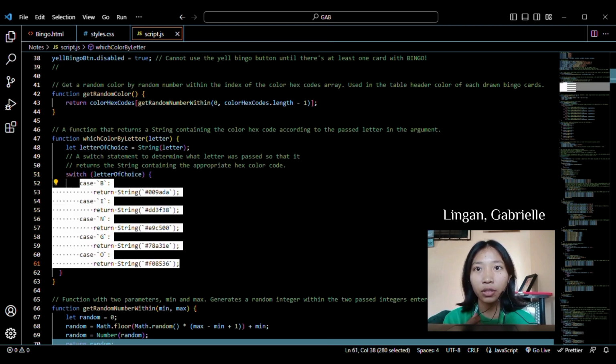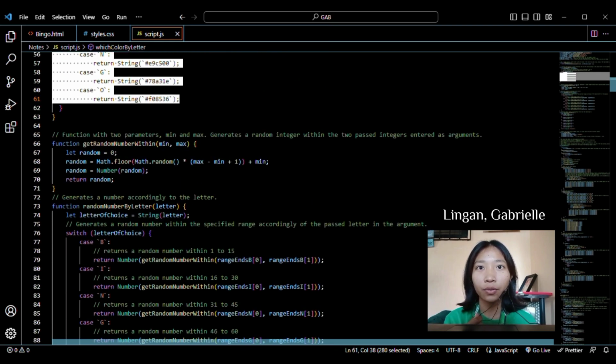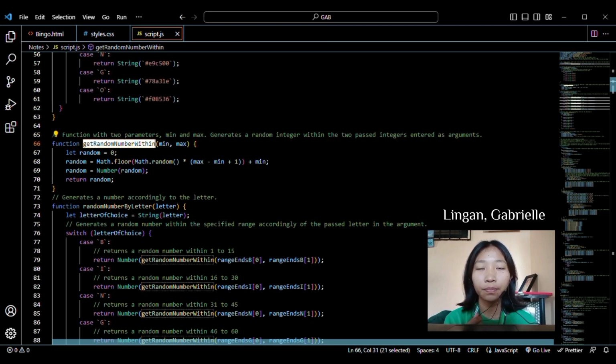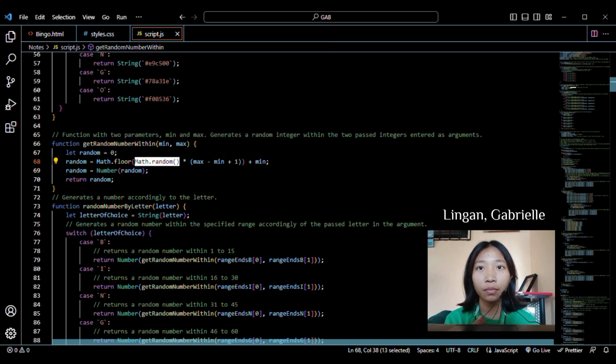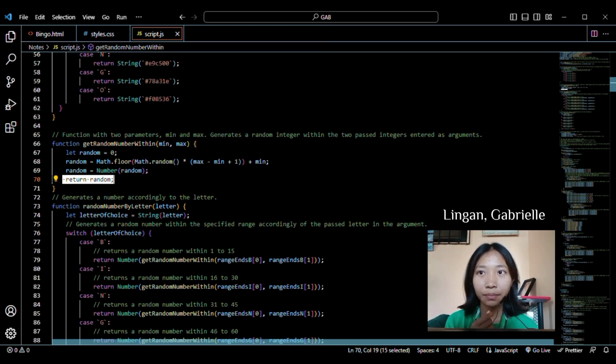For this function getRandomNumberWithin, we will first declare a variable random that will hold the random number that will be selected in this function. Next is the method Math.random. It will return a random number within two passed integers entered as arguments. Then the random variable will hold the selected number and then return the value.